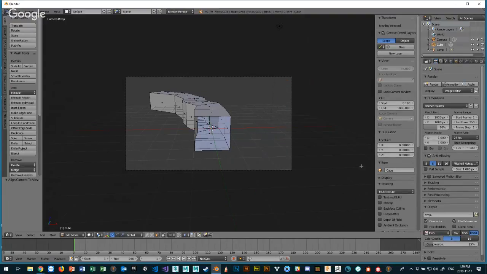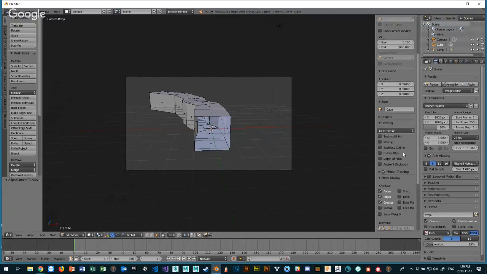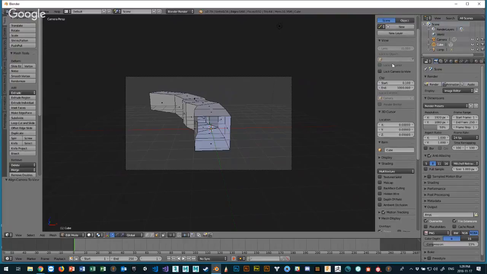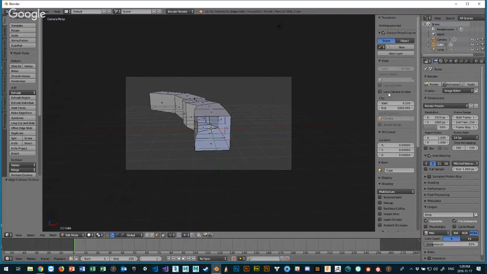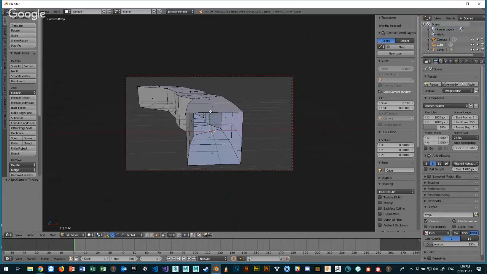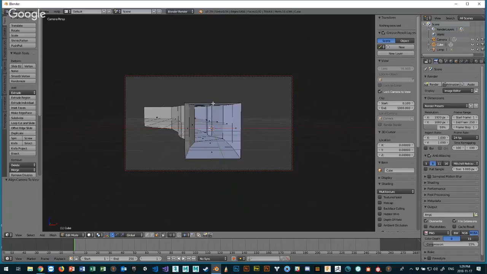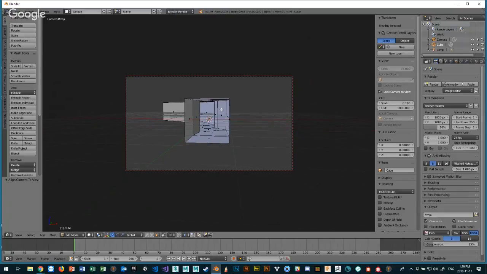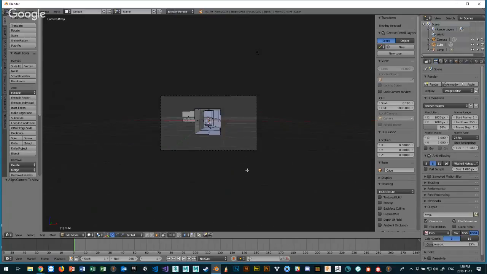I can also go into my numeric select mode on the right, and I can select lock camera to view, which is right here. We talked about this last time. Under the view options, you can go to lock camera to view. And then once I lock camera to view, I can literally scroll in, or when I move my view, my camera actually moves as well, right? So I can actually align my camera to look inside the scene. Okay, great. So let me uncheck that, make it bigger.